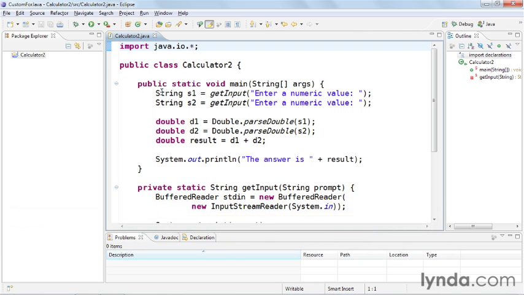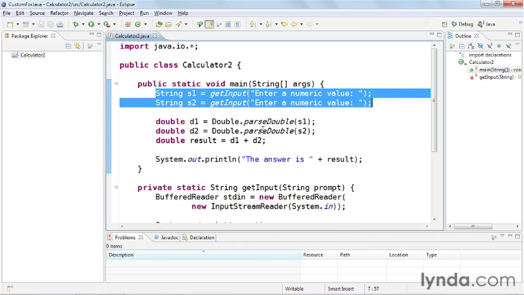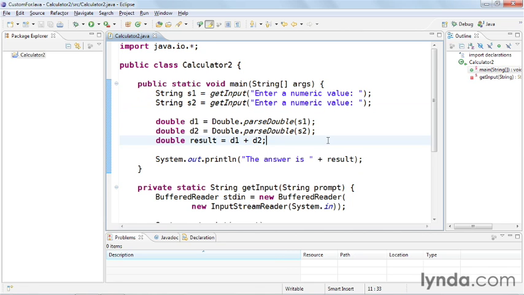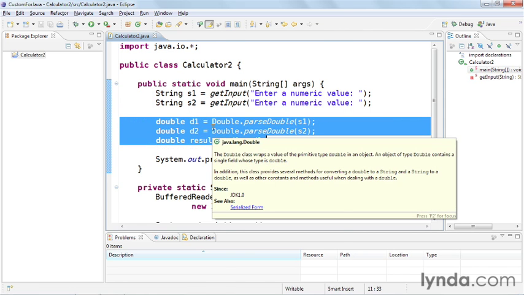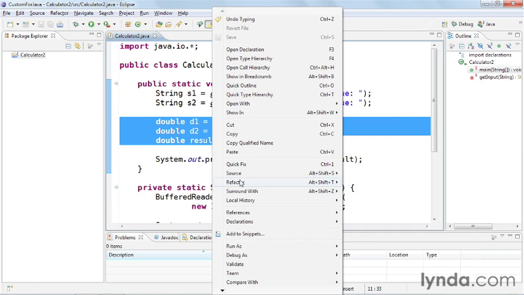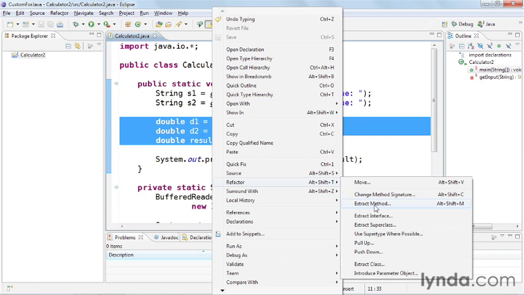It accepts two values from the command line through two calls to the getInput method, converts those values to double values, and then adds them together. We're going to add functionality to the calculator now so that it can not only add, but can also subtract, multiply, and divide. The first step is to convert these three lines of code into their own method. I'll select those three lines and right-click, then go to Refactor, Extract Method.